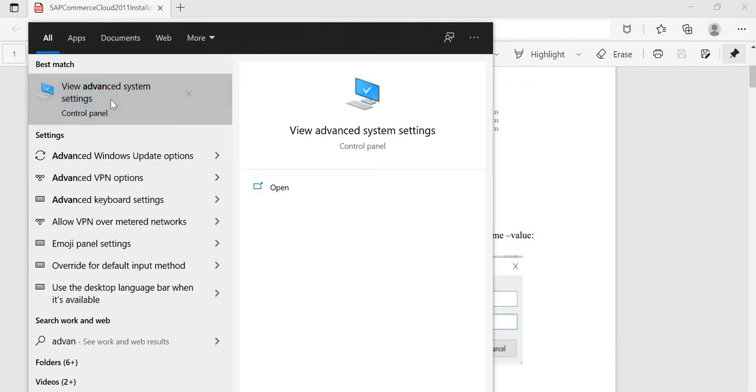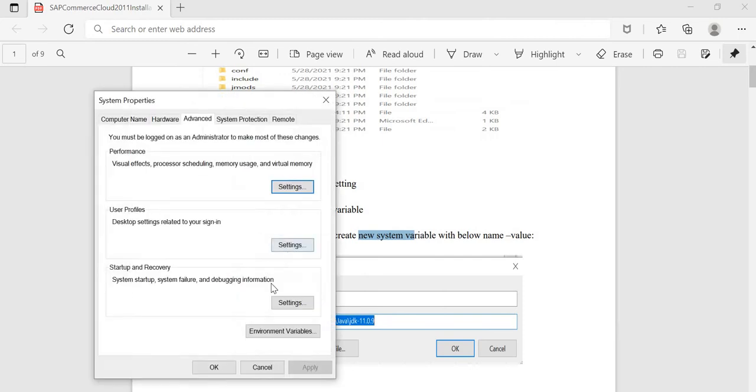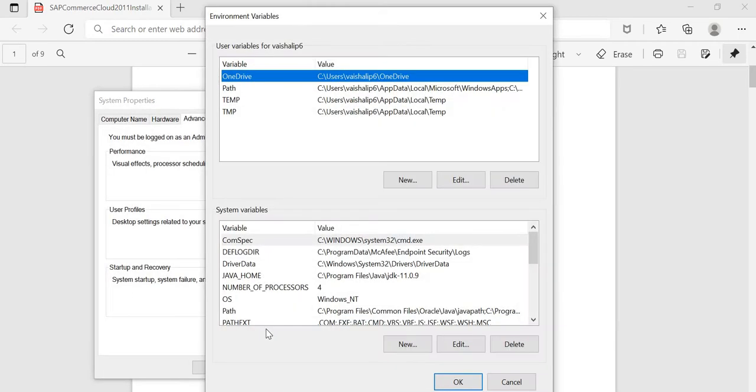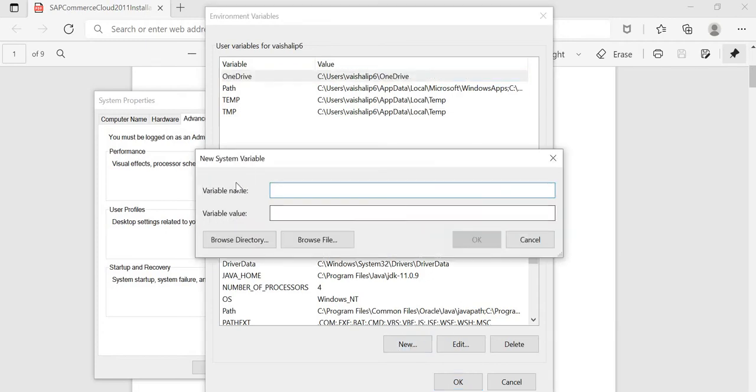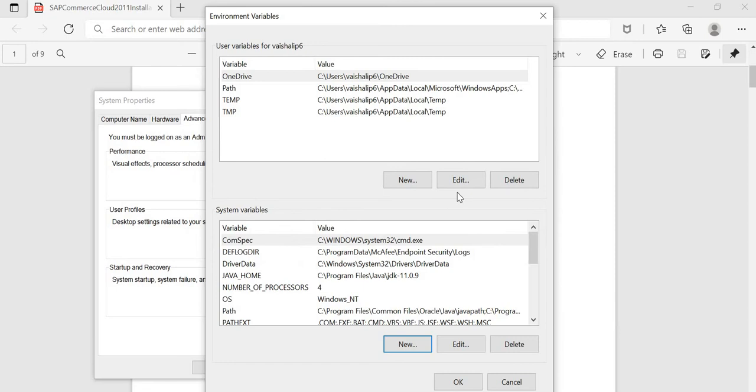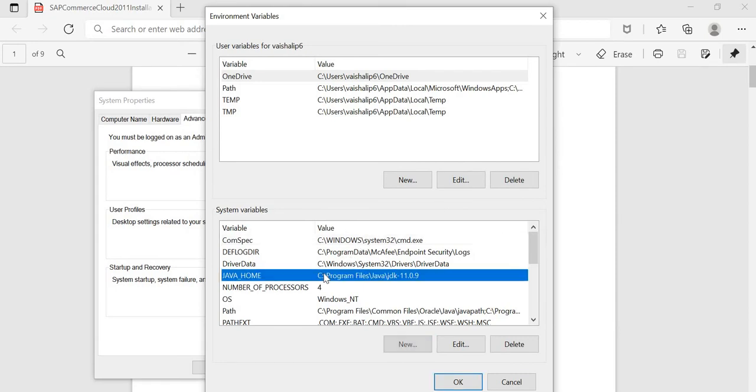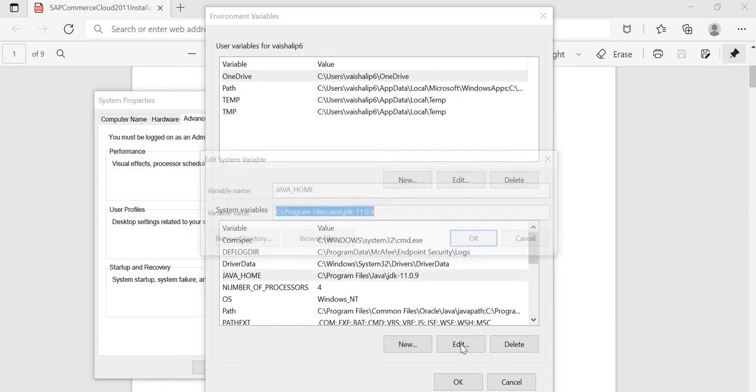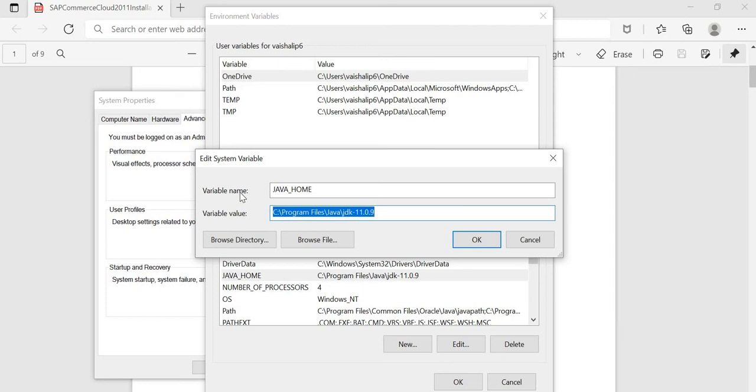I am opening advanced system settings. Here you can see environment variables. Here in system variables, you can create that system variable with variable name JAVA_HOME and with variable value. So I have already installed it and already set the path. So let me show you. See, here I have set variable name JAVA_HOME and variable value is nothing but the path of the JDK folder which I have shown you.